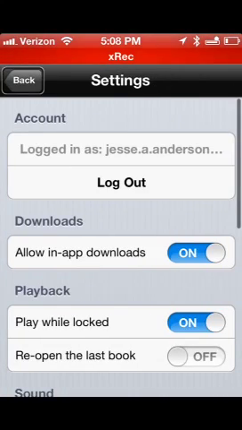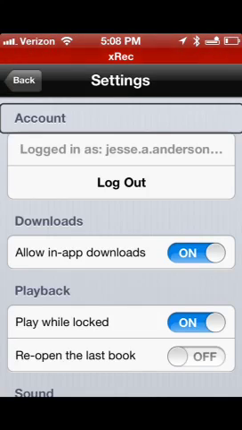There's a Settings button. The War of the Worlds is the one book that I have downloaded with my current demo membership, because I use that for work to show people. Let's back up here to settings, and I'll show you what we've got.